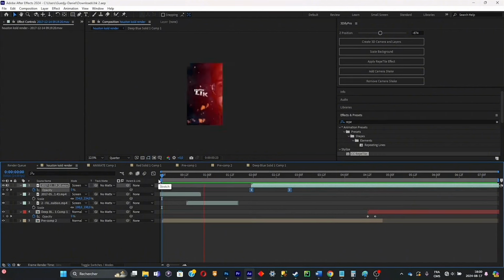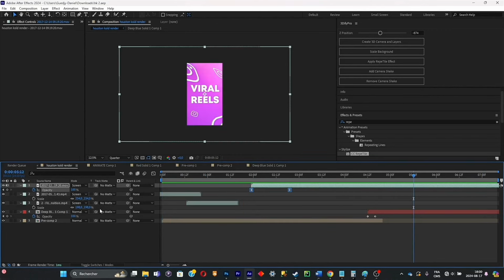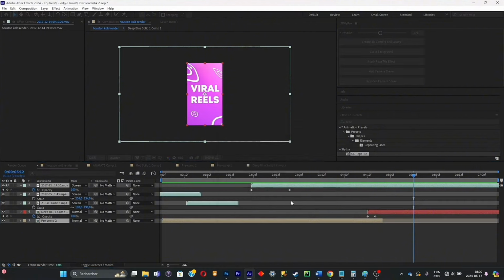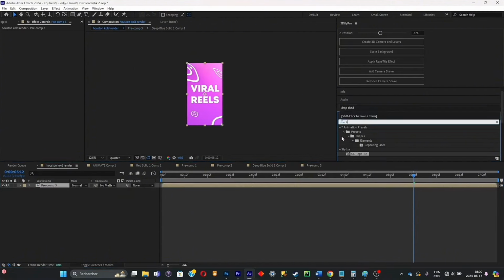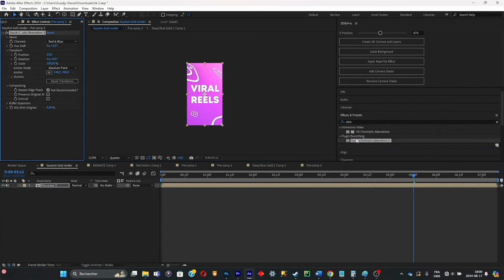And now I'm done with putting all of my overlays, so let's see how it looks. And it looks really good. So what I'm gonna do is simply pre-comp everything again, and I'm simply gonna go into the main composition and add a chromatic aberration effect to it.